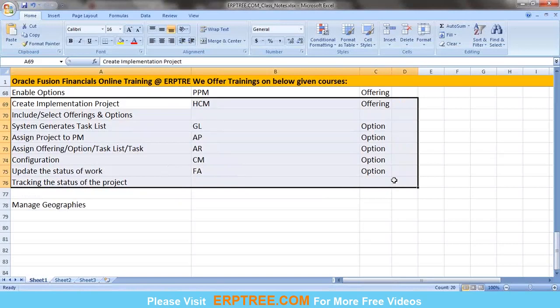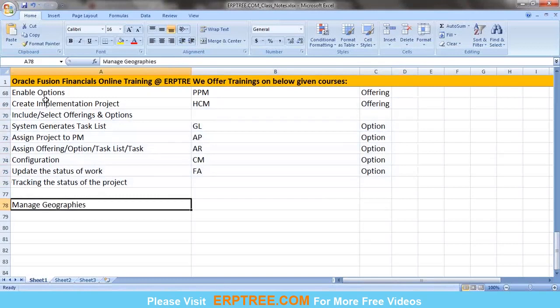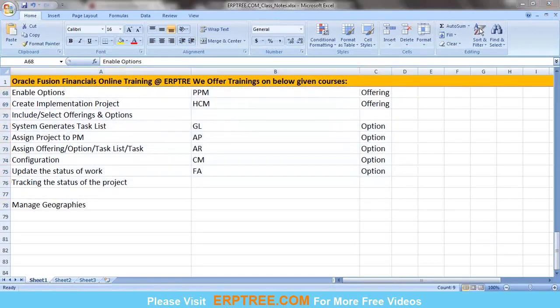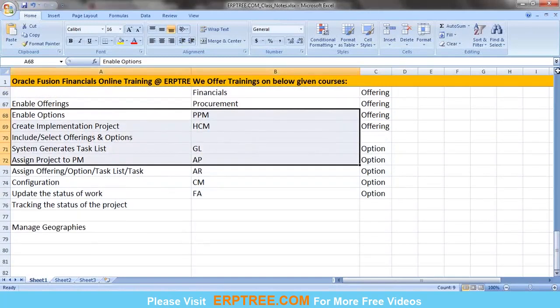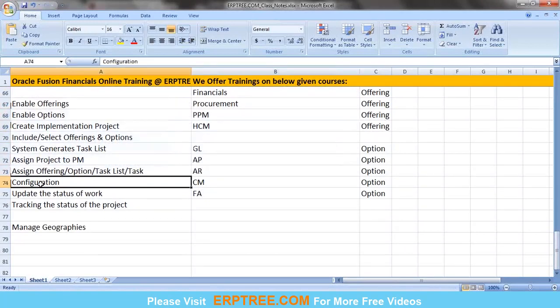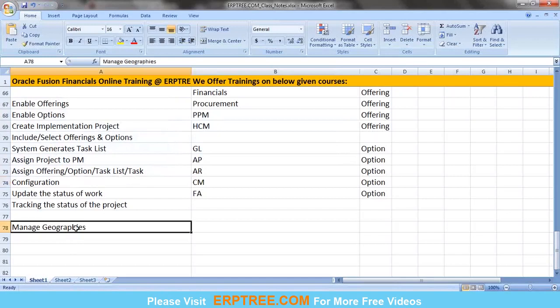Once you are done with these activities, that means your project is almost ready to start working on it. Once you do all these setups, enable the offering, create and assign, before you start doing the system configuration, you have to take a decision.